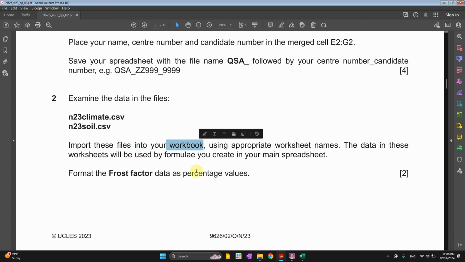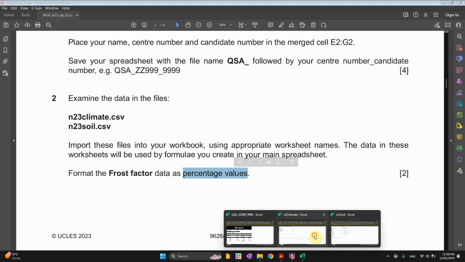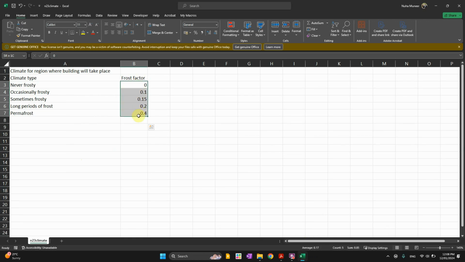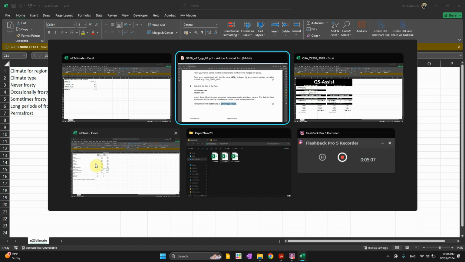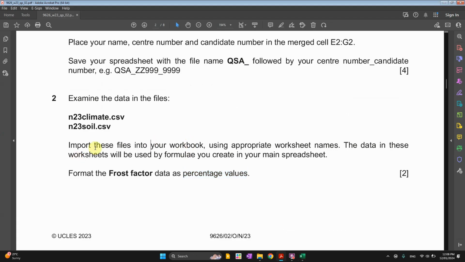files into your workbook using appropriate worksheet names. The data in this worksheet will be used by formulas you create in the main spreadsheet. Format the frost factor data as a percentage value. So before importing, let me just go and format this as a percentage. And then after that, I'm going to import these files into my main spreadsheet file.